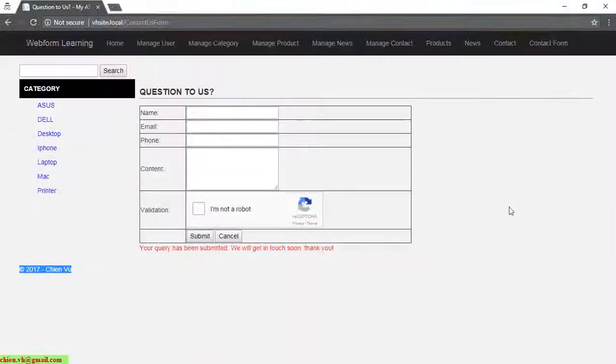Cool. Okay, so I think that's all for today. After you finish this video, you know how to implement the contact us form for the website, which allows the user to submit a query to the admin page. You also know how to implement the Google reCAPTCHA feature to prevent spam data submitted by anonymous users.